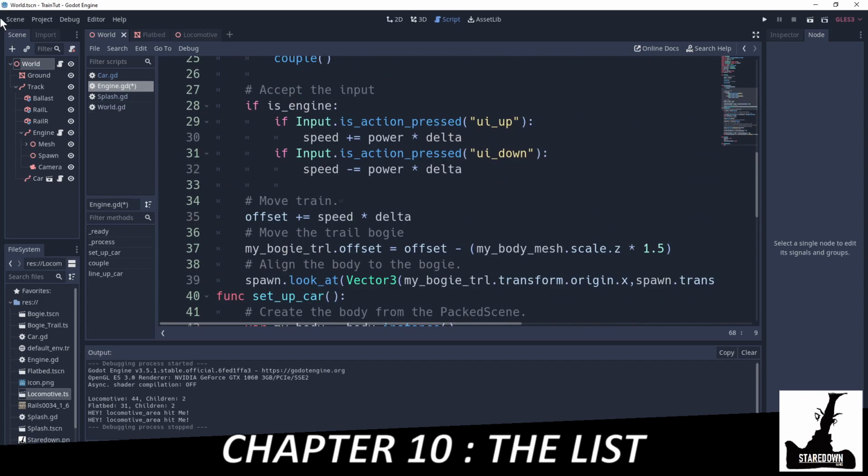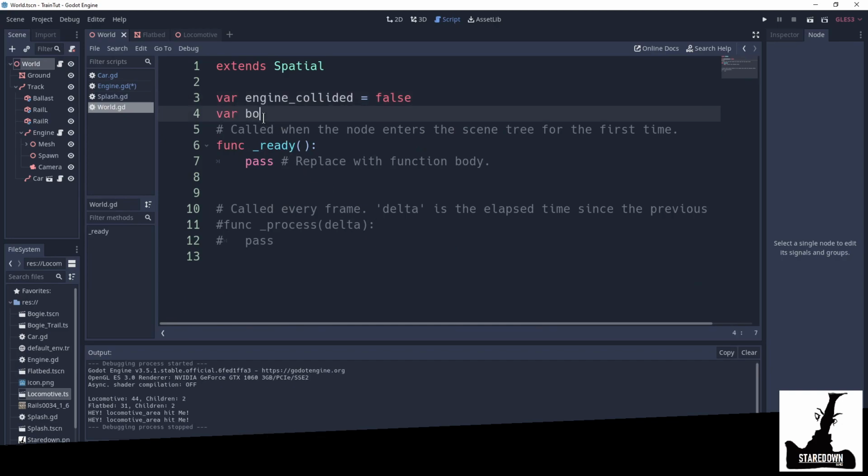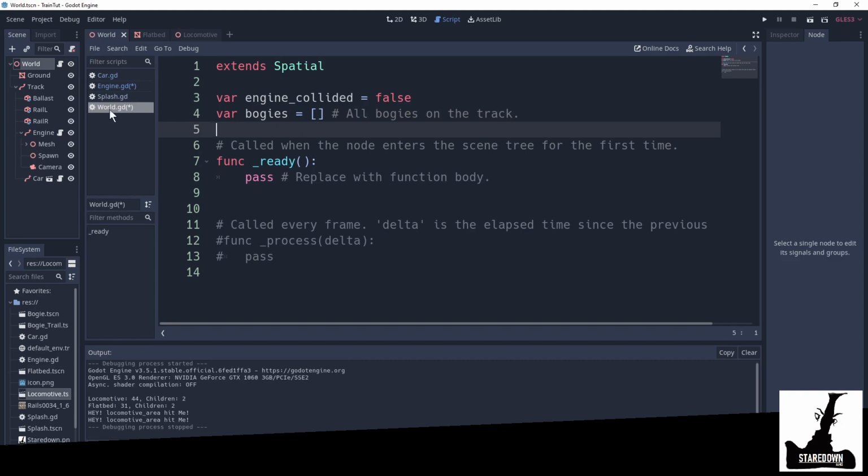Well, we already created our world script. Let's go to the world script. And here we can create a variable called bogies. That's going to be a list or an array. It'll be all bogies on the track. Alright. Using that, now we know what to follow. Save that, go back to our engine.